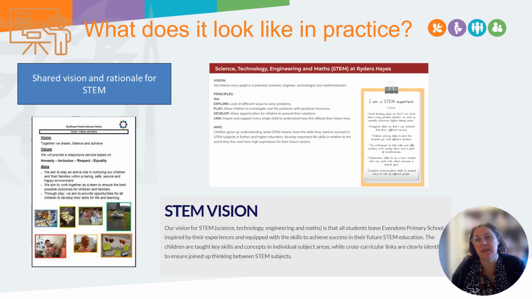So what does this look like in practice? A good starting point for this element is to create a shared vision and rationale for STEM. The structure and format is completely up to you, and a few different ideas are shown on the slide. I particularly like the idea of the STEM superhero statements for the learners. And of course, agree this vision and rationale with all your stakeholders.